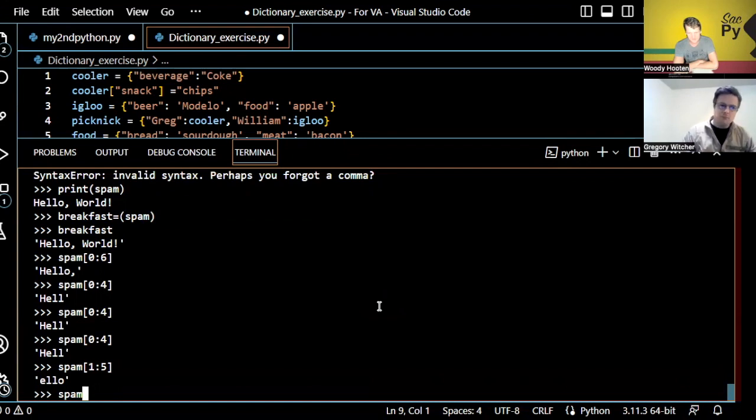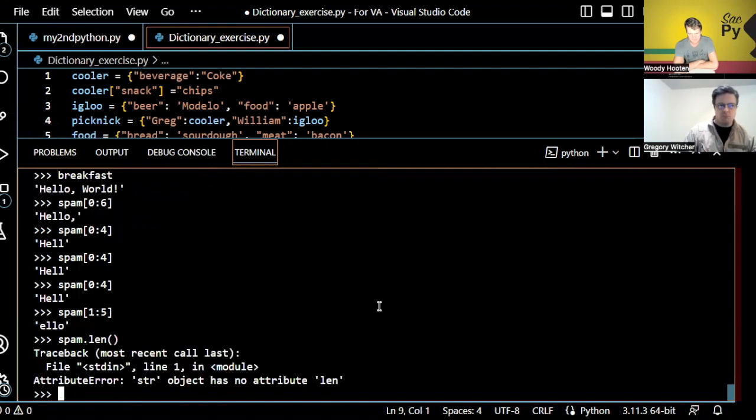I sometimes will just trial and error this because sometimes I mess them up. But I think you can go spam and then type a period and then LEN and then open parentheses, close parentheses, and then enter. Yeah. Oops. Okay, so messed it up.